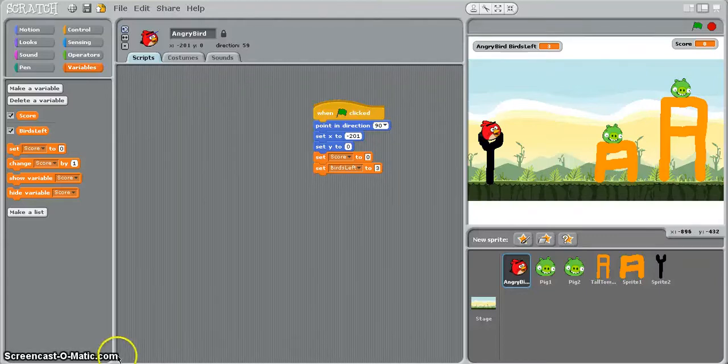Hi, and welcome to the fourth in a series of tutorials which will show you how to create an Angry Birds style game in Scratch.